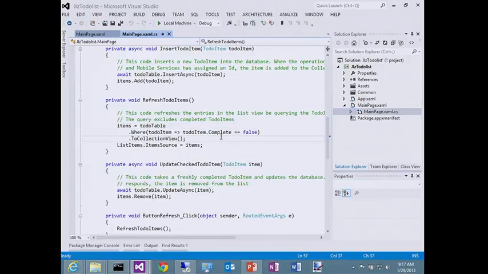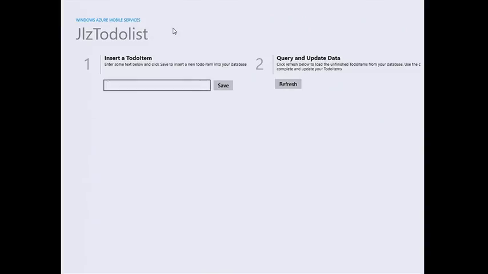Those are presumably items that I'd like to put in your to-do list. That's it. It's ready to go. So if I just go ahead and click Run, this will go ahead and build the application itself. Go ahead and launch it on my Windows 8 machine right here.